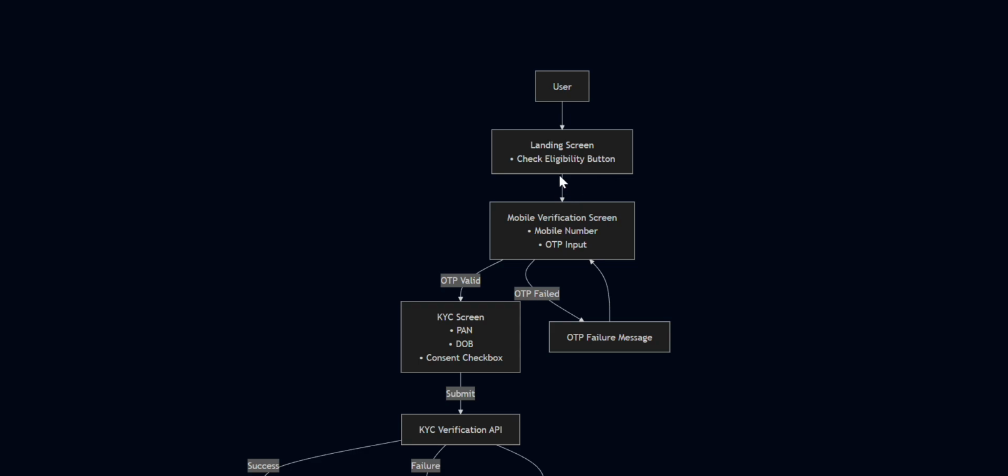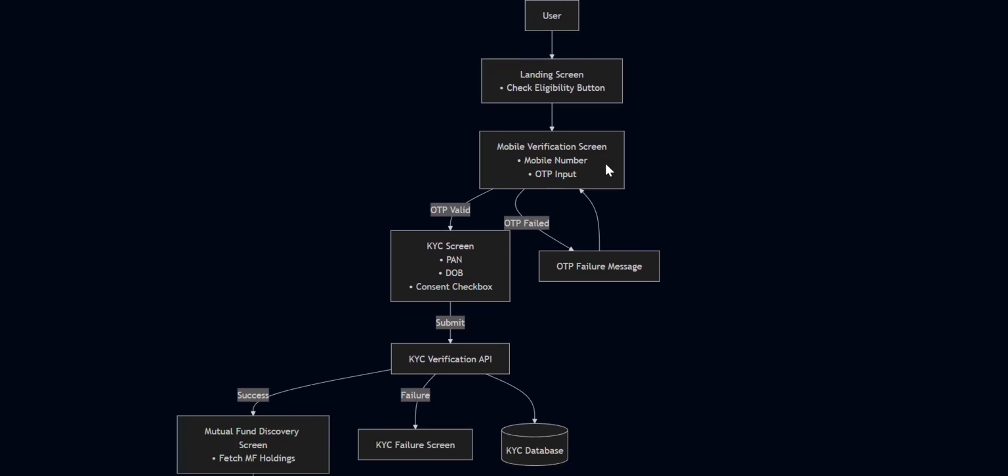Then we have the mobile verification screen. The user enters their mobile number and verifies it using an OTP. This step ensures identity verification and fraud prevention as well. If the OTP verification fails, the user sees an OTP failure message and is routed back to retry OTP entry.